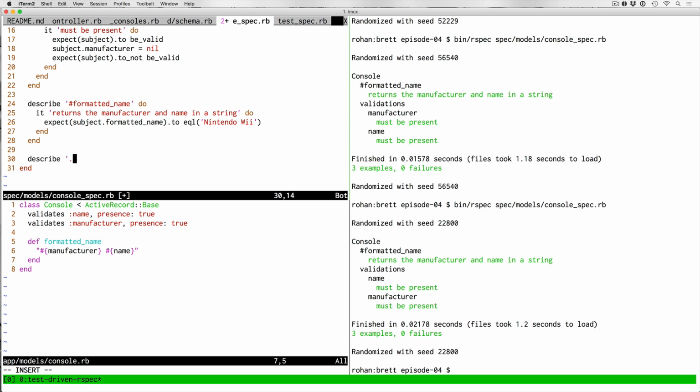Do describe. I do a period instead of a hash here because it's a class method, not an instance method. That's a nice way to let other people who read your test code, and yourself, know that this is where you're looking for a class method, not an instance method, in this test code and in that class if you're ever changing or debugging it. So let's describe Nintendo. We'll say it returns an array, or it's really going to be an ActiveRecord relation of consoles manufactured by Nintendo.